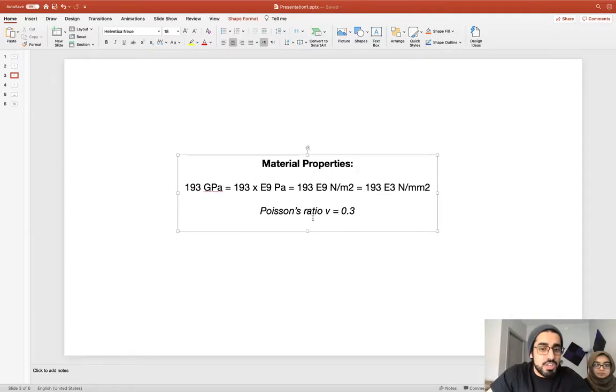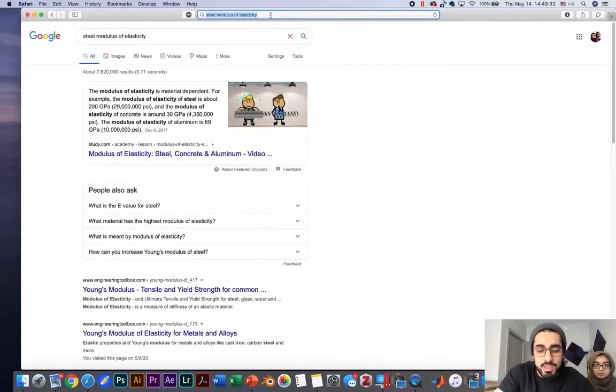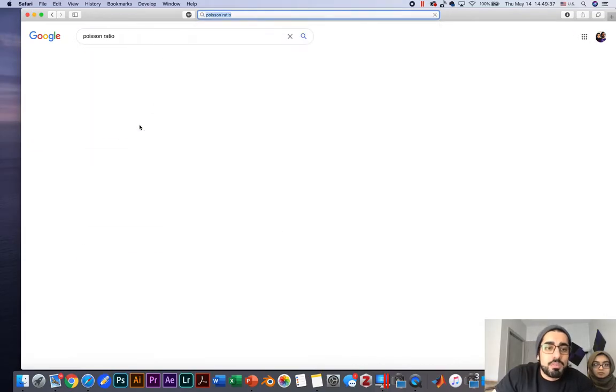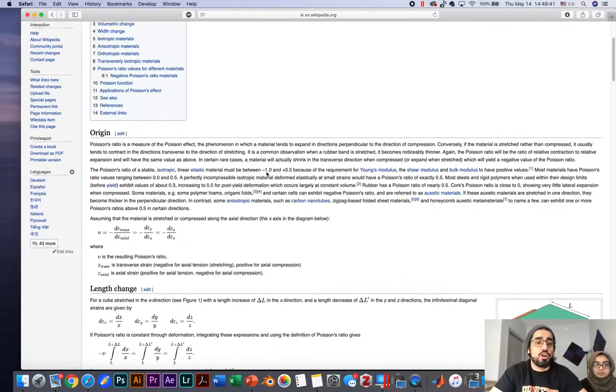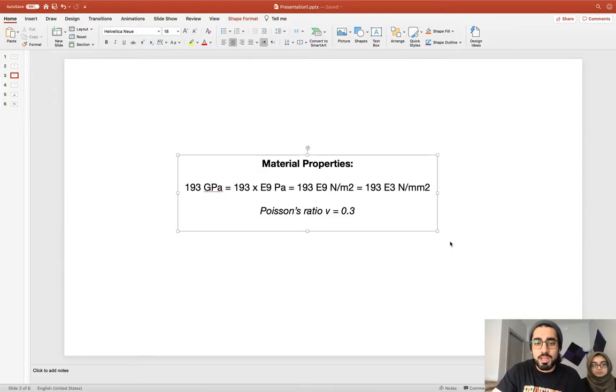Good. Poisson's ratio is the ratio of the lateral. You can read about Poisson's ratio here. Poisson's ratio is the ratio of the lateral strain over the longitudinal strain. It's not important to put any number here. You can put it as 0 here, even though stainless steel has a Poisson's ratio of 0.3.